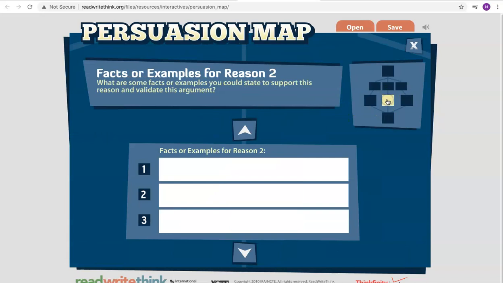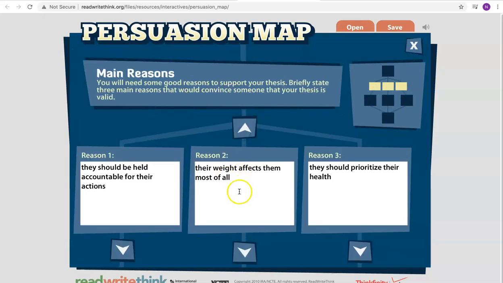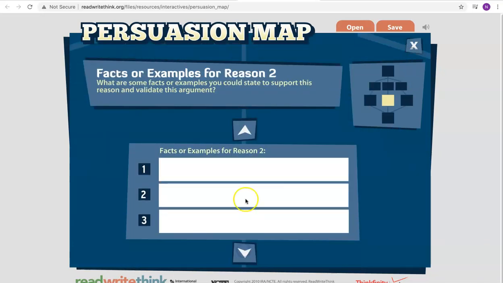Once I am done here, I click on my second reason, and then I go ahead and do the same thing. So again, you want to provide facts, examples. My reason was their weight affects them most of all. So for example, here I could put a personal observation, and I could say something like, a lot of people who don't eat healthy might have some health problems, right? So I could say that eating unhealthy can result in health problems, right? And this is just something that I have observed.